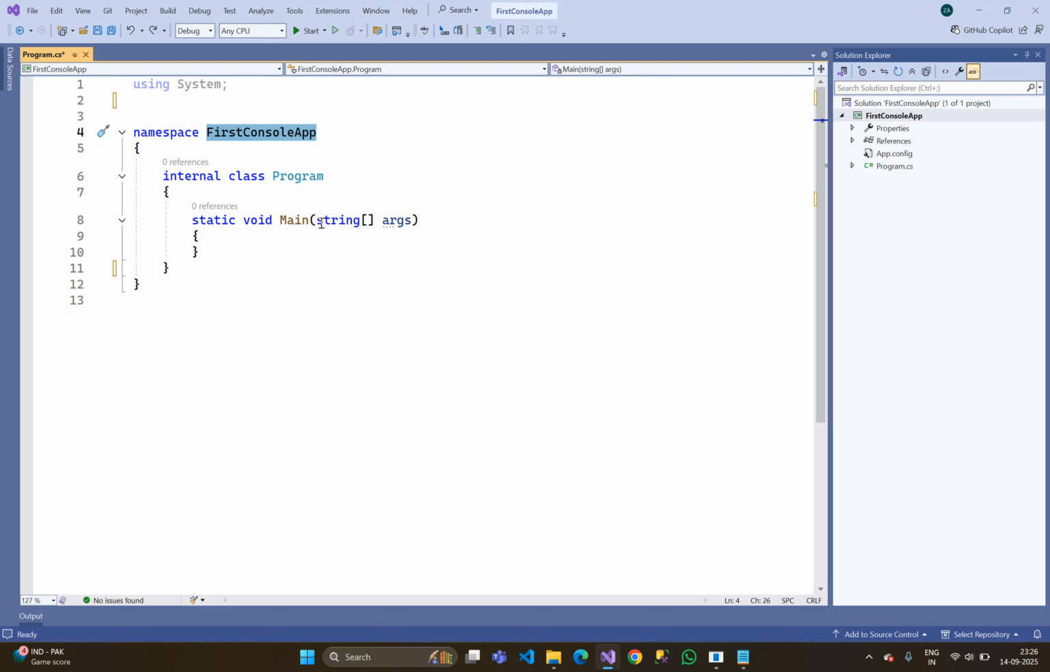Like that we have a namespace. Namespace is a logical container. This is the container. Container has no size. Okay, this is the logical container. I mean, there is no physical existence of this. Like folder, folder has no physical existence. Folder is just like a logical container. That's why folder has no size.